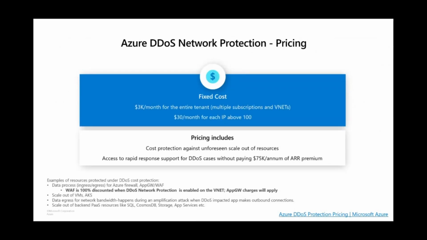So when it comes to the pricing, I mentioned also earlier that the Azure DDoS network protection costs around $3,000 a month for the entire tenant, right? Which means that all the subscriptions and VNets you have in that specific tenant, you can enable DDoS protection on the public IPs that are there. And then for every one IP above the 100, there is a $30 a month extra. And you can see here that this pricing also includes the cost protection, the access to rapid response support, and also the WAF 100% discount.